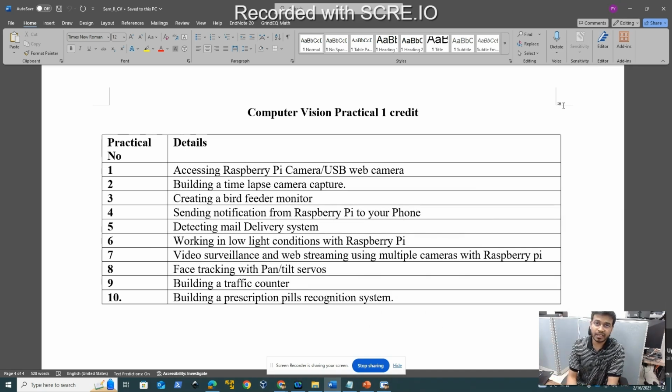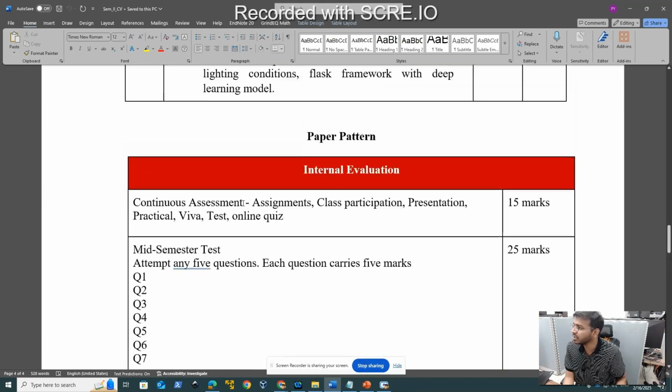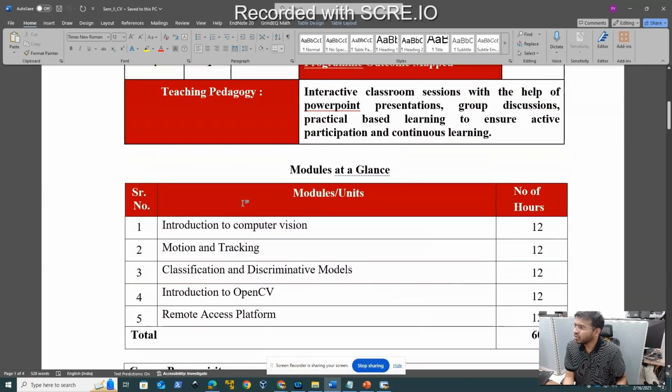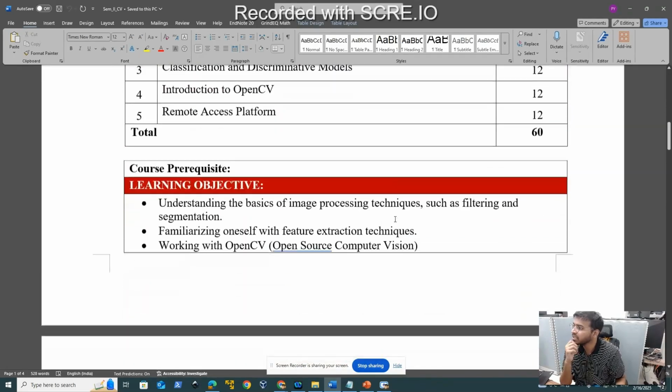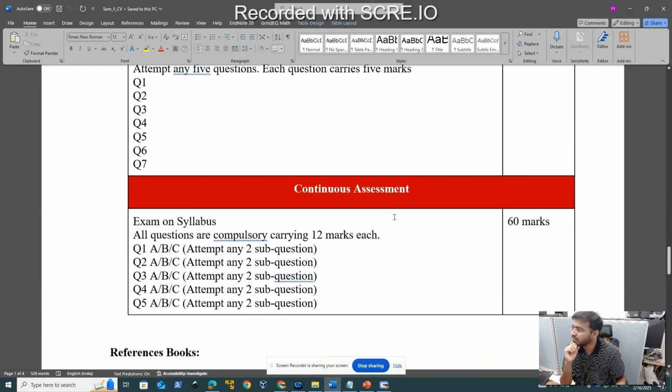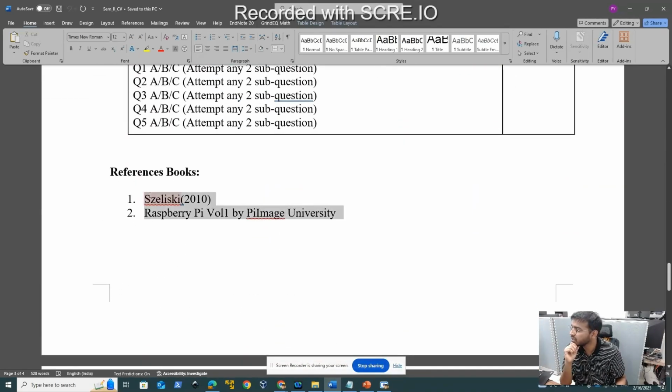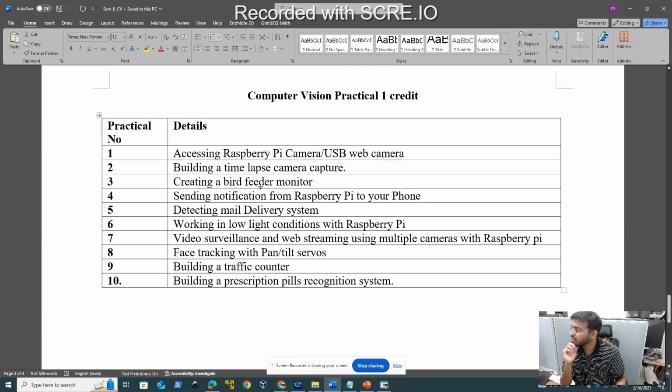Once you have connected this, why I'm recording this session is because all these practicals that are listed are for the semester 2 students of computer vision at K J Somaiya, and these are the reference books, and this is the practical list.